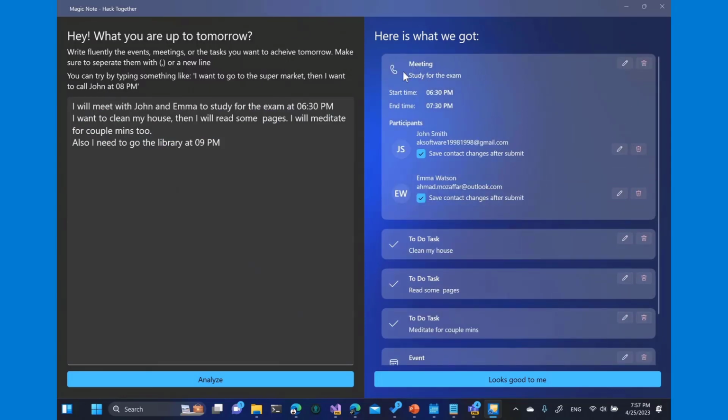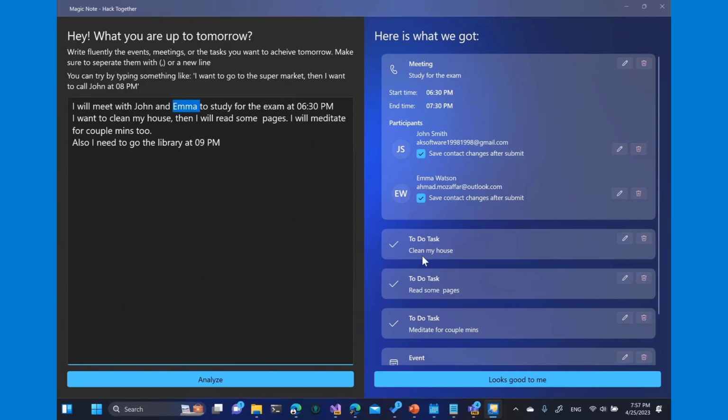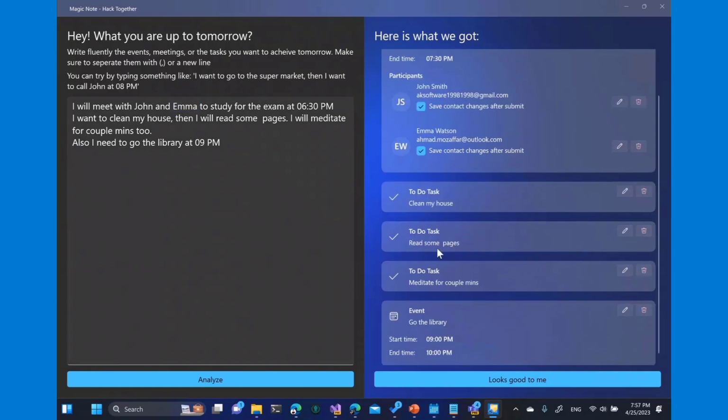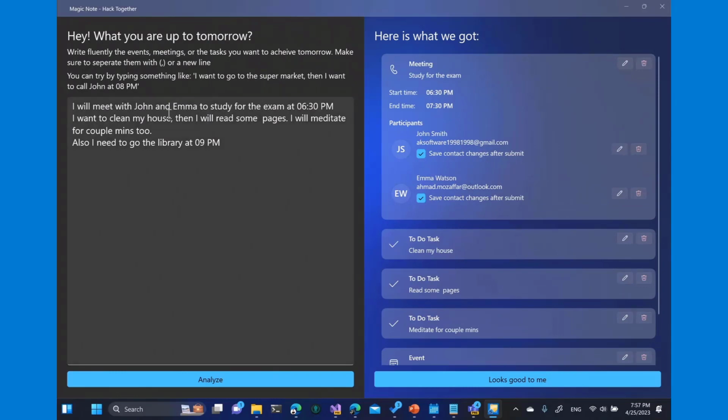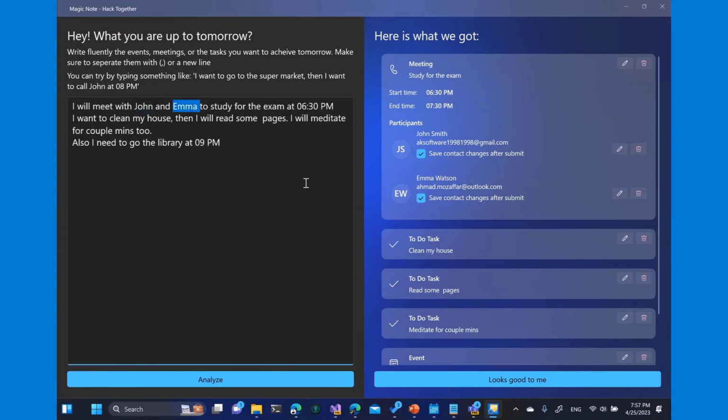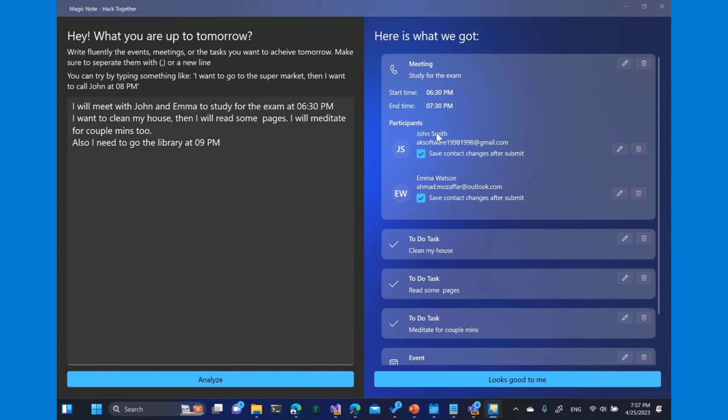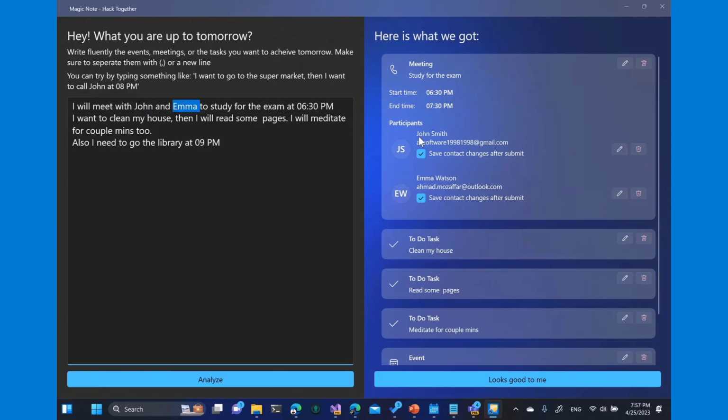So it detects what every sentence means. This one, for example, study for the exam, it looks like a meeting because there are some people involved, like John and Emma. Clean my house, it seems to be a to-do task, read some pages also, meditate for a couple of minutes. And this one will be added to the calendar as go to the library from 9 p.m. to 10 p.m. What it also does, when you mention some names within the note, it tries to go to your contacts and fetch those names with their emails. So I've just mentioned here John and Emma, and here it tries to fill them all, like John Smith with his email, Emma Watson with her email.